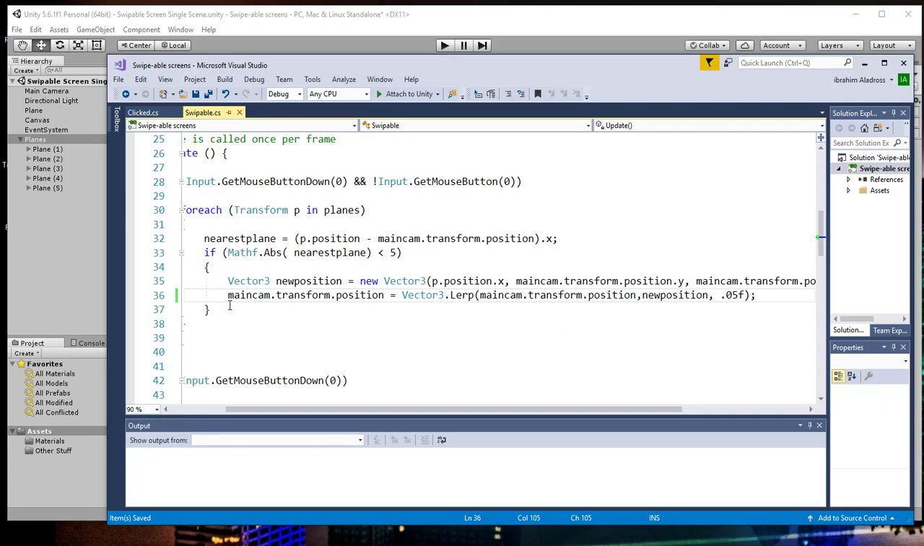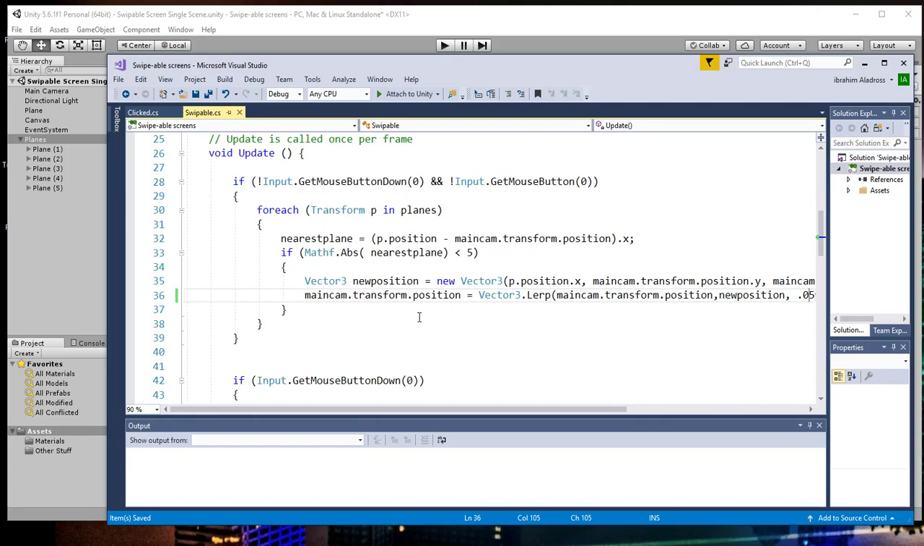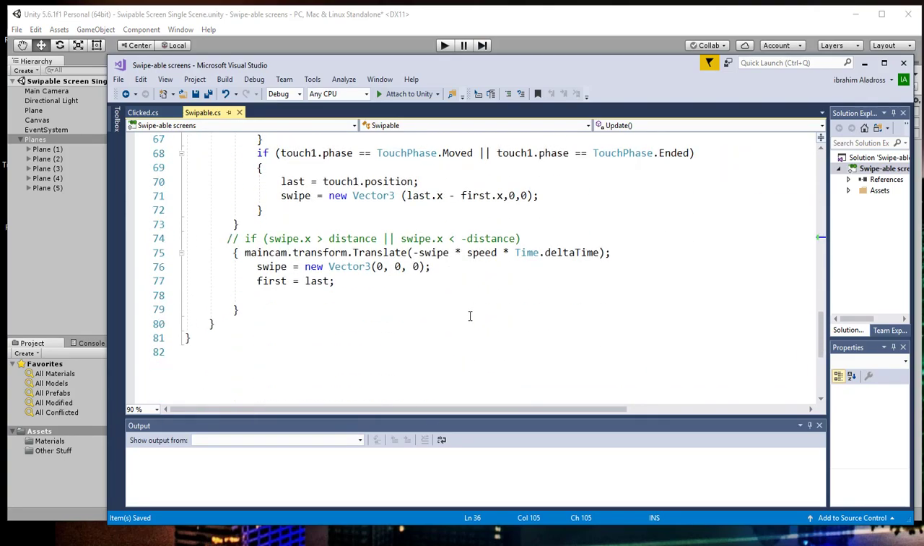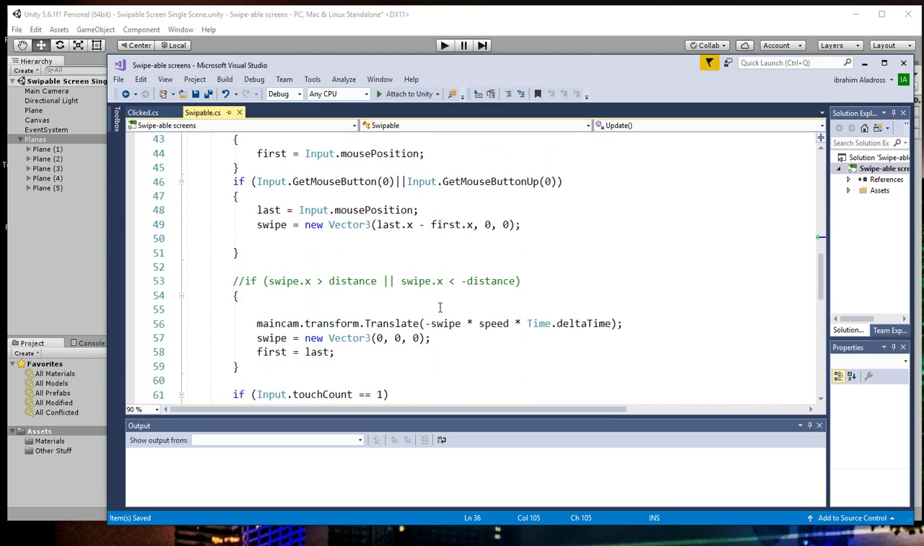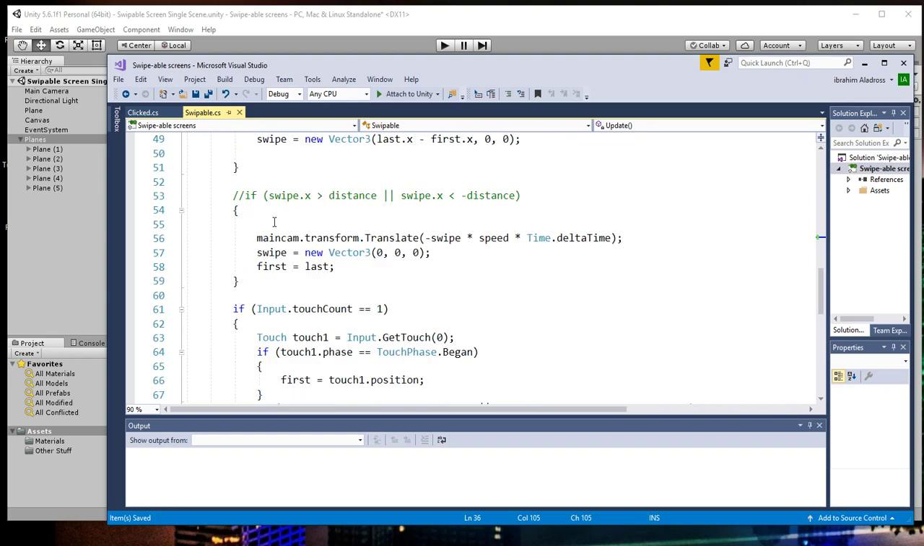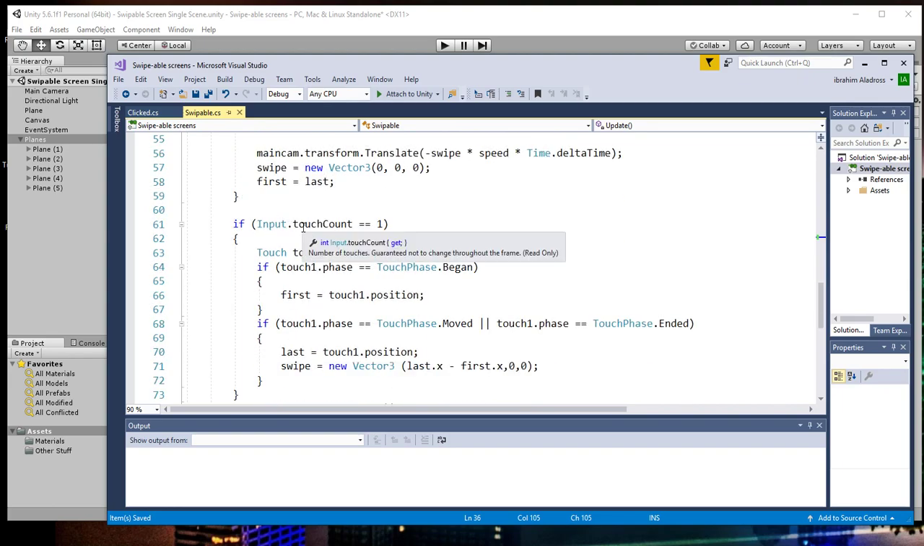Okay, so that was it. That was the whole script. That's if you're using a click. What about if you're using a touch? So what changes? Everything from here forward will be for a touch.